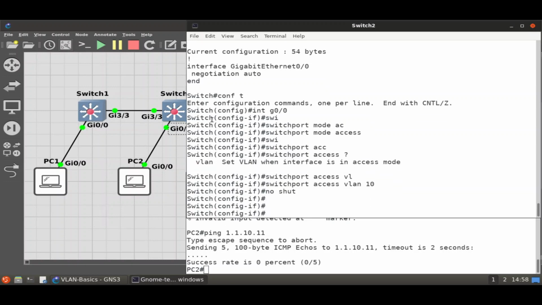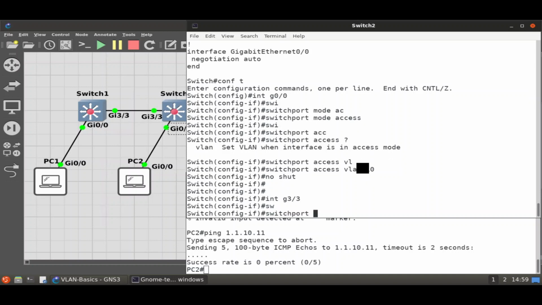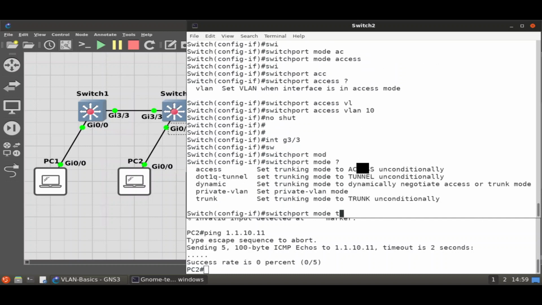And why is that? Well, remember, now we have G0/3 connectivity between switch 1 and switch 2. So that means when PC2 pings PC1, it has to traverse this. In order to get that to work, we have to configure G0/3. And the way we do this is called a trunk port. So let's go into G0/3, and we'll do a few things here, and we'll see a couple of errors. It's just a learning process.